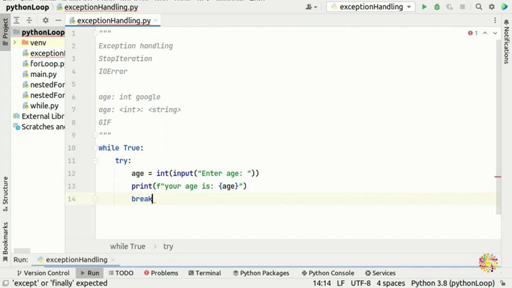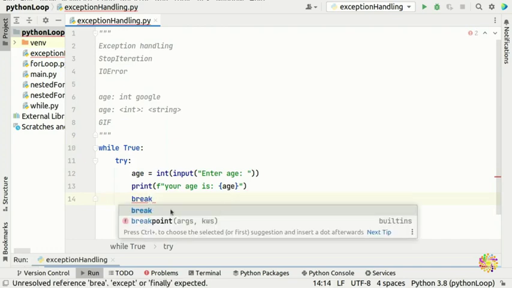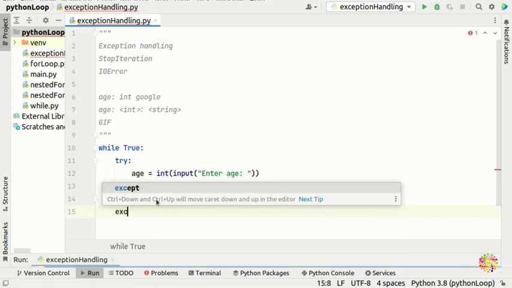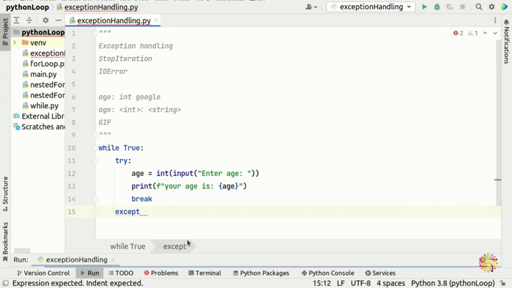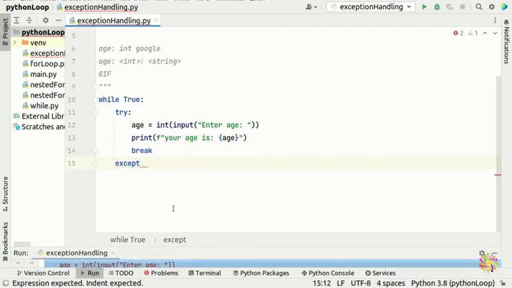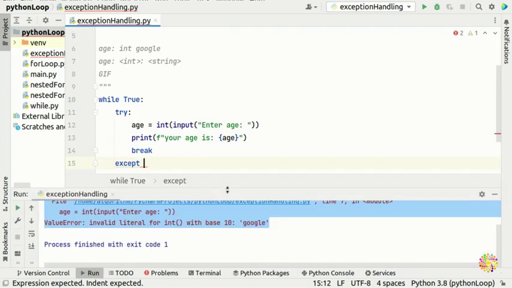Now we're going to come here, and because we put a break, you guys need to put in exception handling. The other part of this try is except. That's what is called exception handling. We put except, and what was our error? Our error was ValueError, because that's the exception handling. So we put except, and we're going to see this one, the ValueError.